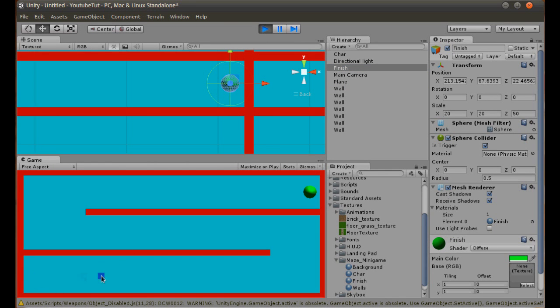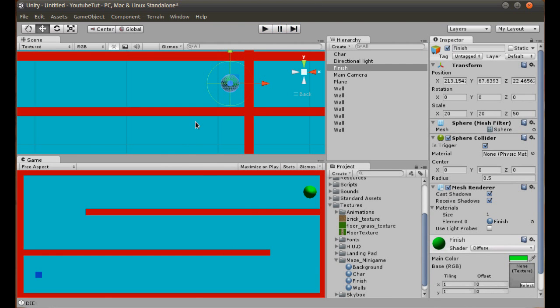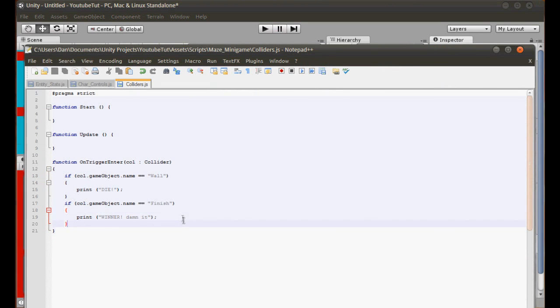Start here. Nearly hit it. Winner! We won! And let's kill ourselves. We're dead. Right. So the basics of the maze is done. This is where you'll put whatever happens when you win.